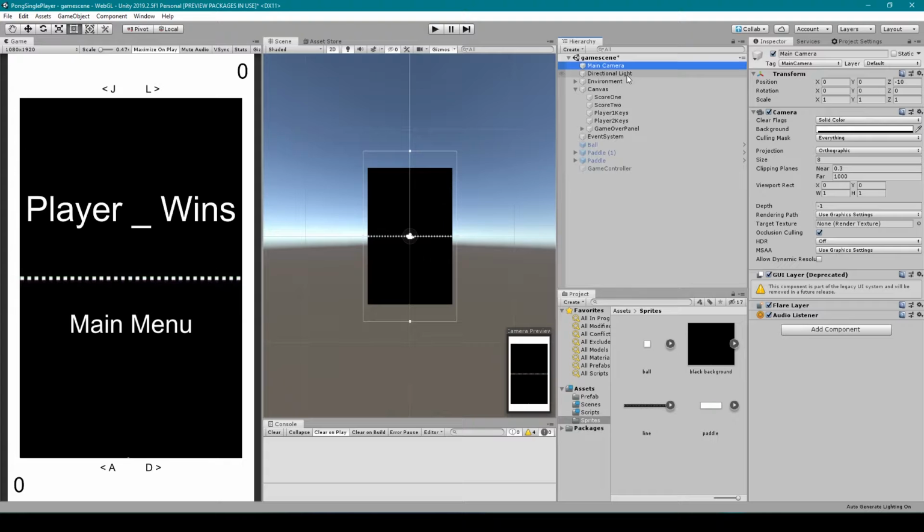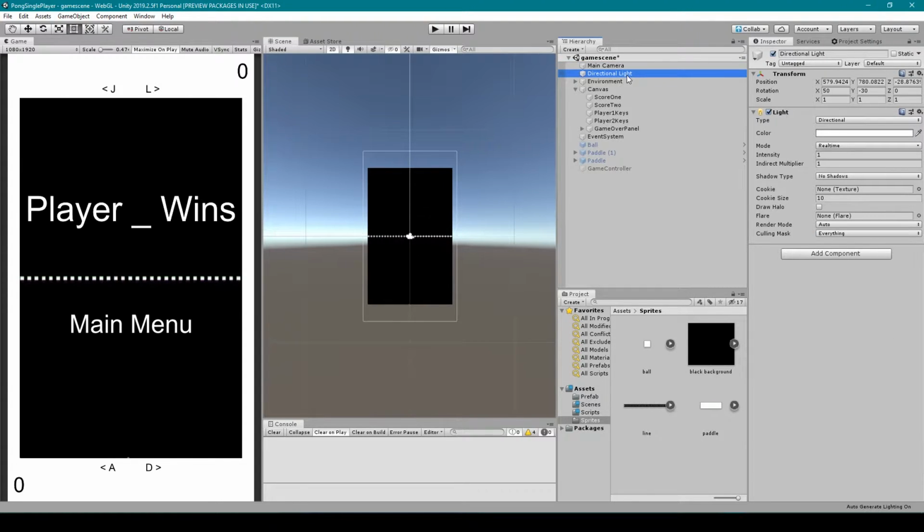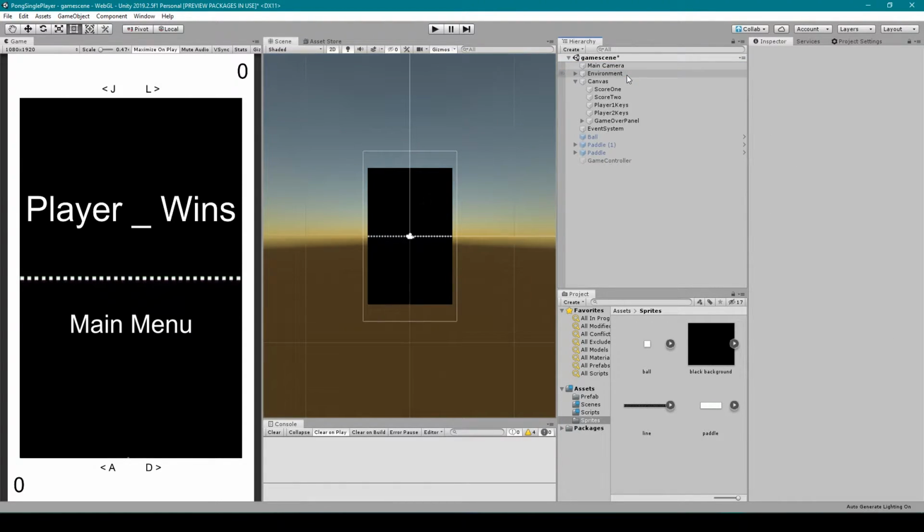Next up, we have the directional light, which for this project can actually be deleted from our hierarchy. And the reason why we can delete it is because this is a 2D project and we're only using unlit 2D sprites and UI elements.